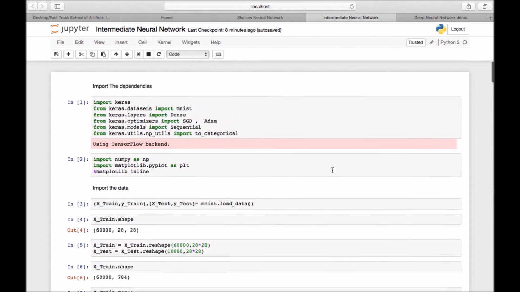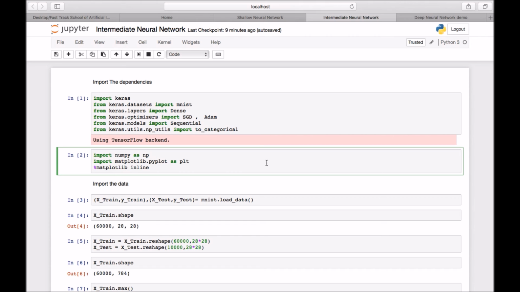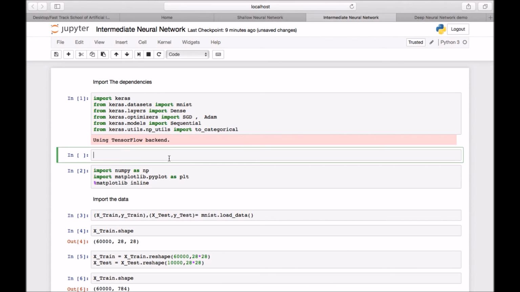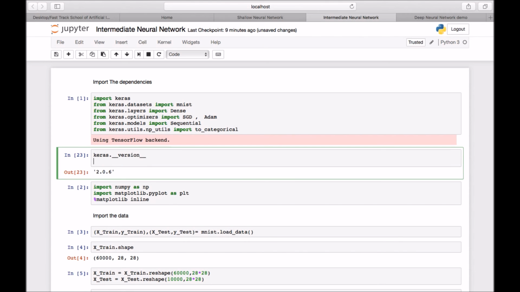One thing I forgot to mention here, I'm using TensorFlow version 1.4 and Keras 2, if I'm not wrong. Let's see. Okay, Keras version is 2.0.6 and TensorFlow version is 1.4.0. Okay, you can play with this shallow and intermediate neural network, or you can make it a little deeper.